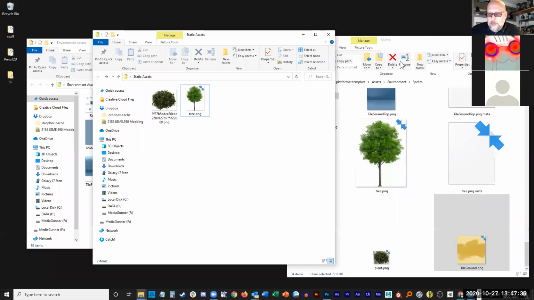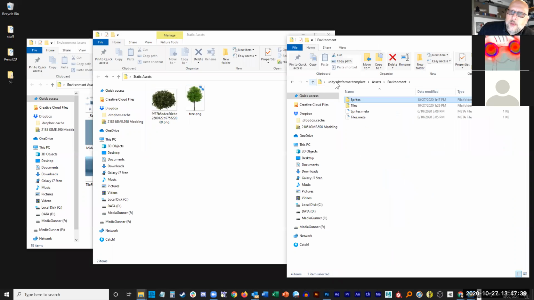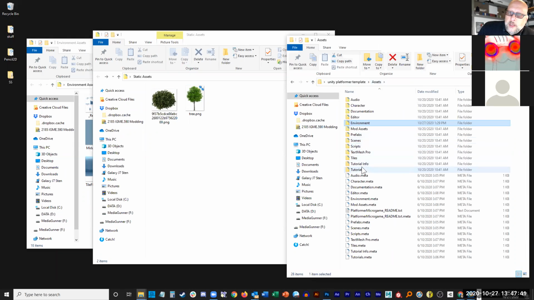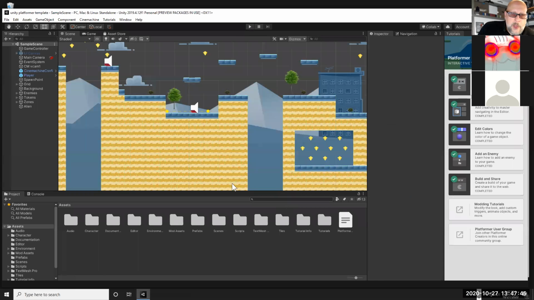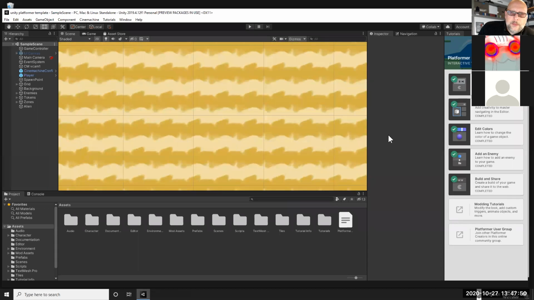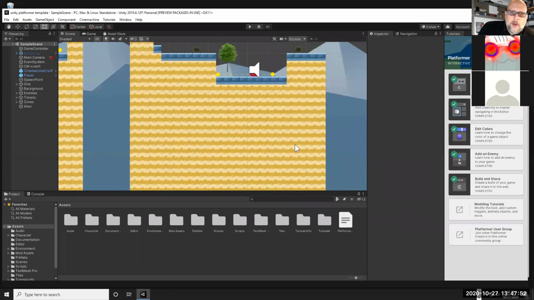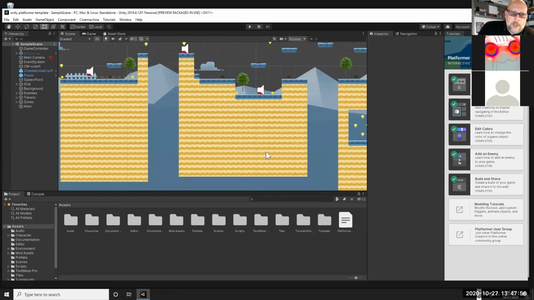So let's see if all of my hard work in replacing that tile and making sure it was tileable actually worked, and check it inside of the scene. And there you go. You can see that the tile is actually working. So that's basically how you would replace a tileable image.